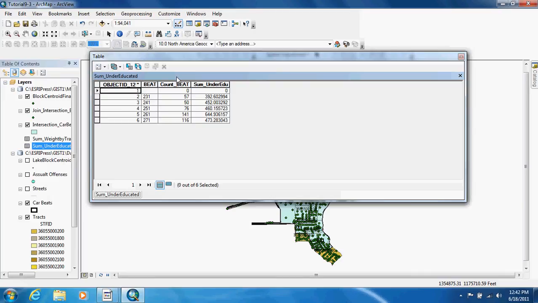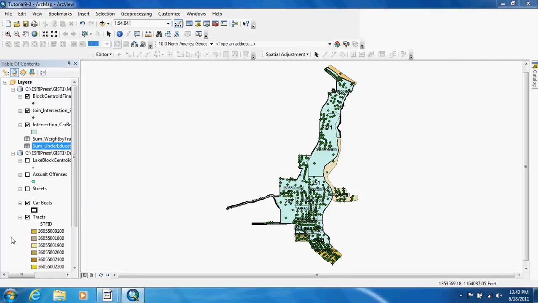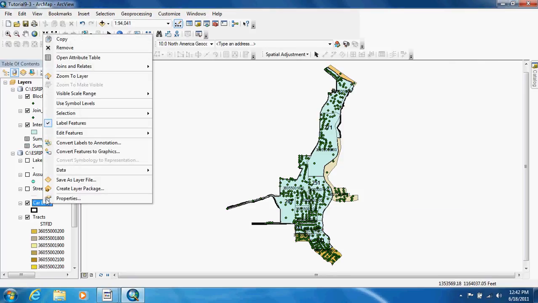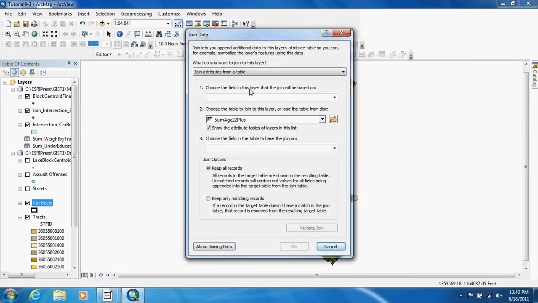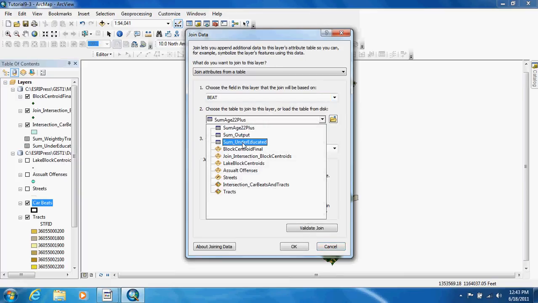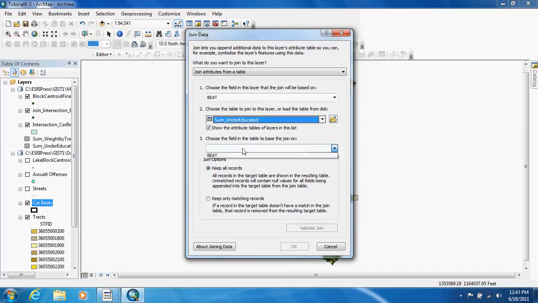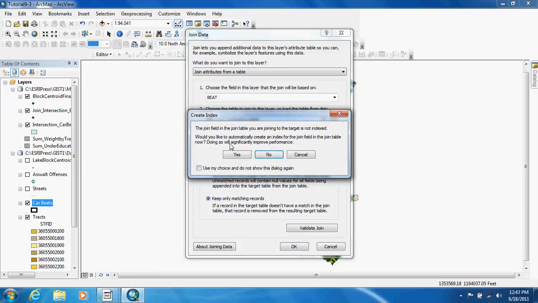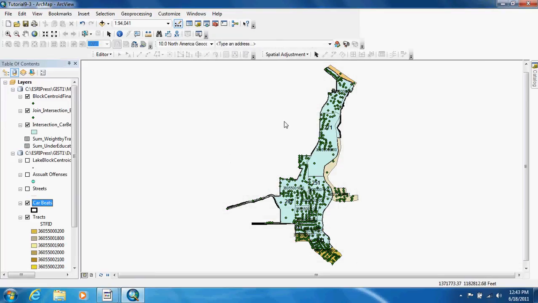So what we're going to do is join the sum undereducated to the car beat layer. So we're going to right click on car beats, go to joins, and it's going to be a table. So we just choose beat, we come down here to sum undereducated, we choose beat, and we're only going to keep the matching records. This will get rid of those zeros that were in there. And click OK. Click yes. That option will pop up whenever you say not to keep all the records.